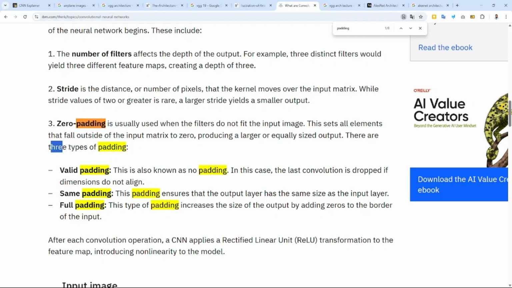There are 3 types of padding. We have valid padding. This is also known as no padding. This might seem confusing. Why is it called valid? Because valid means we don't use padding. That is, it is valid to convolve over the image without padding. So they understand it from this perspective. Valid padding is also known as no padding. In this case, the last convolution is dropped if dimensions do not align.